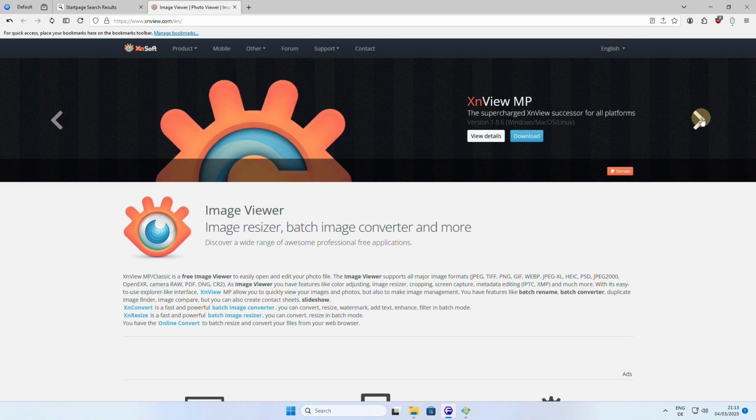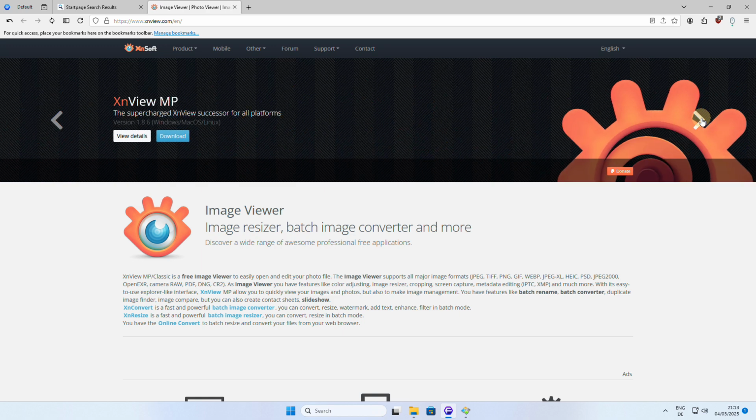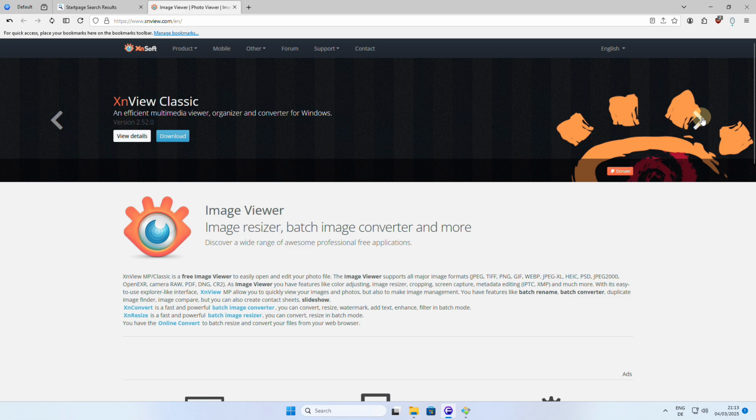user-friendly image conversion software that supports over 500 image formats. With XNView, you can easily batch convert multiple images at once, making it a huge time saver for anyone who needs to work with large collections of images.